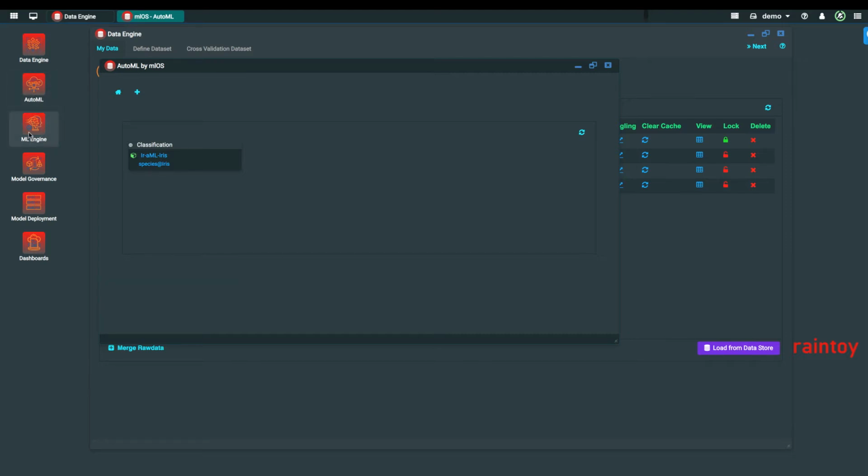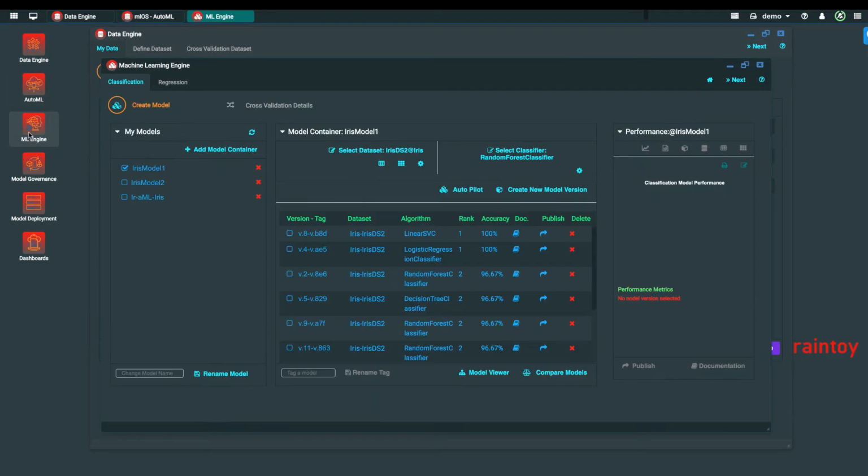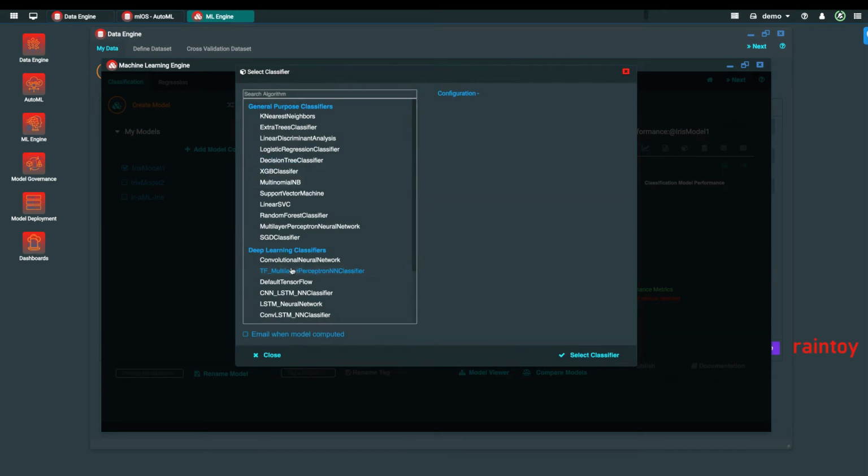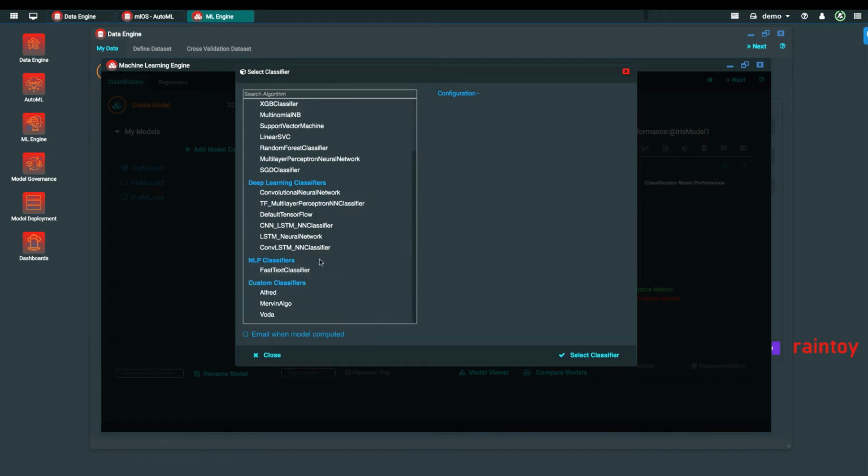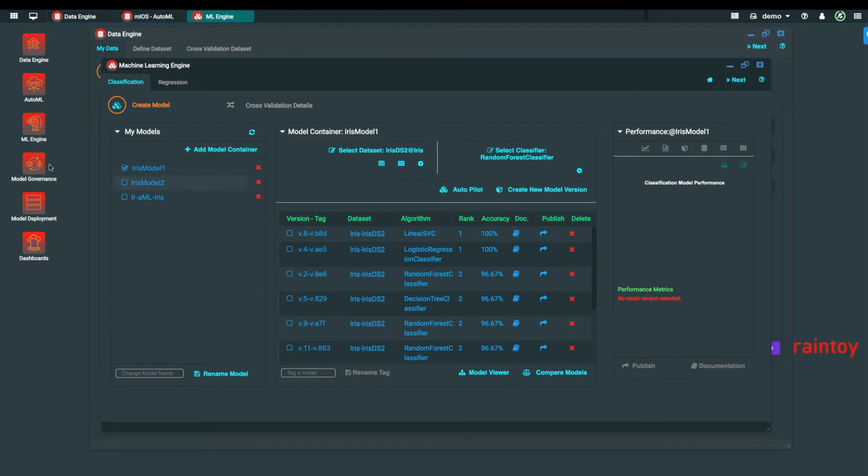The next one here is ML Engine. ML Engine is where you build either your classification or your regression models, and in building models you can also leverage automated machine learning called autopilot, but you can also use general purpose classifiers as well as deep learning algorithms, and you can even add your own custom algorithms in building models.